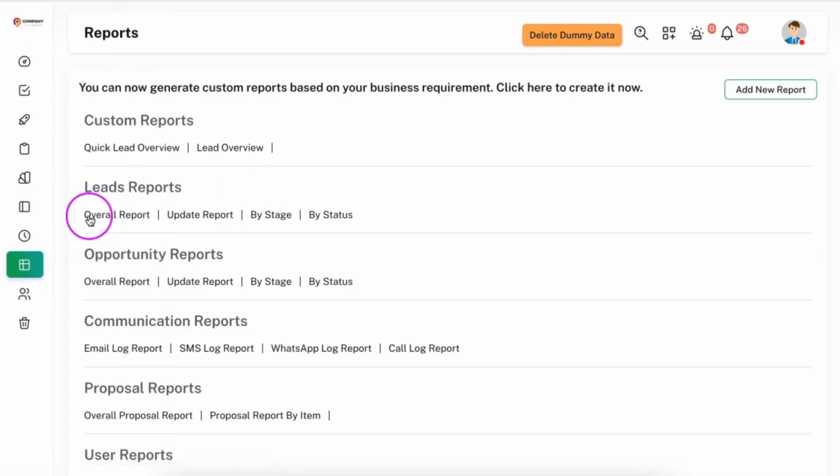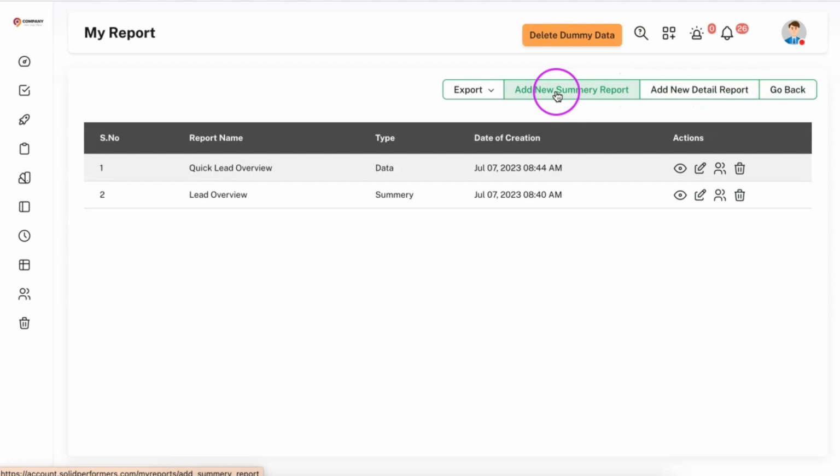Moving on to the reports, you can see the list of default reports like overall lead report, update report, report by stage, and report by status. In case if you need any additional report, you can create a new report, and you can select whether you want to create a summary report or a detailed report. There is a separate video which is available for creating the reports. You can refer the report videos and create the reports as per your requirement.